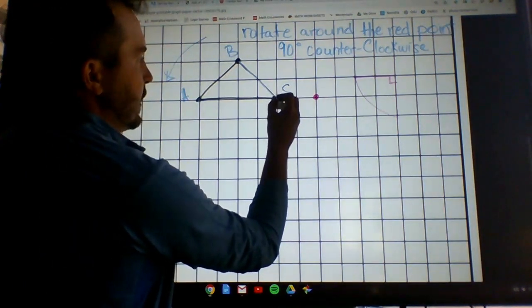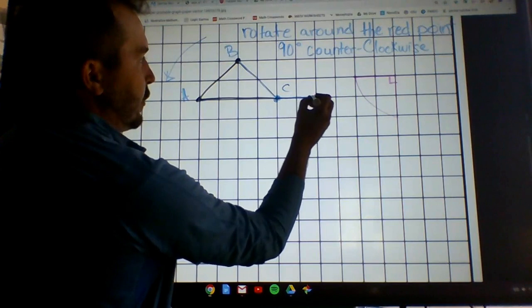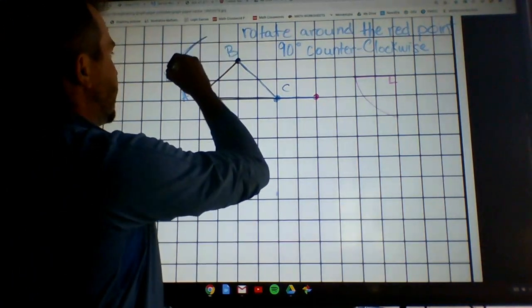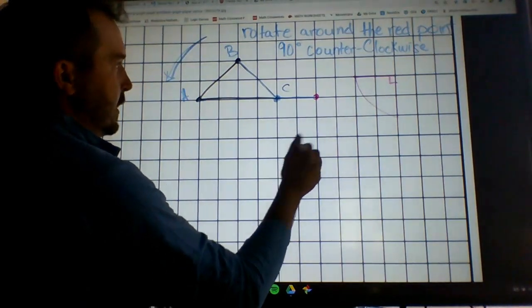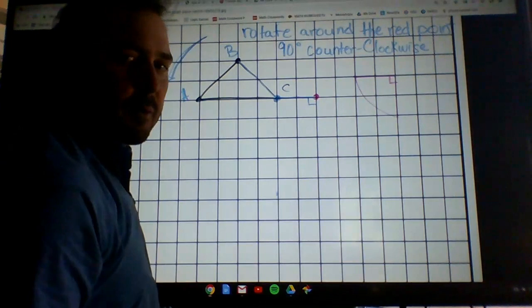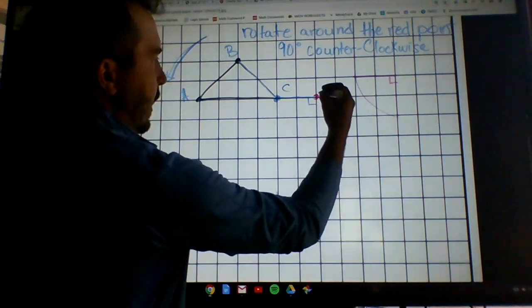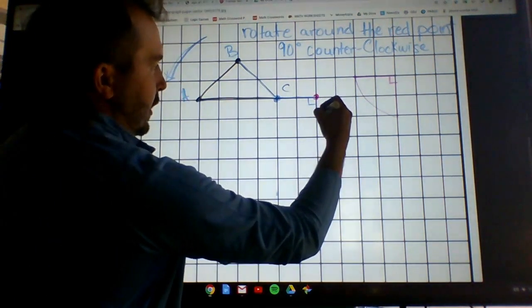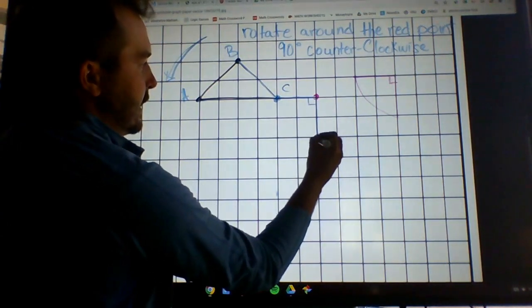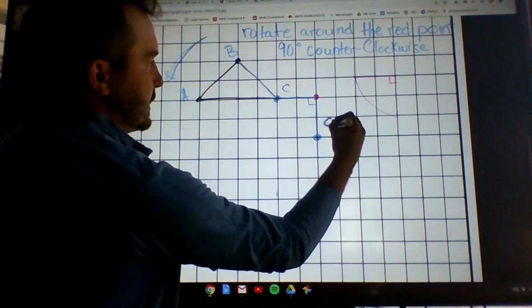Point C is 1, 2 away from my red point. Well, to go counterclockwise, I'm going to go down this way and make a right angle right there next to my red dot. I'm going to have a line that goes 1, 2 away from the red dot. It's the same distance. And now that is my new point C.